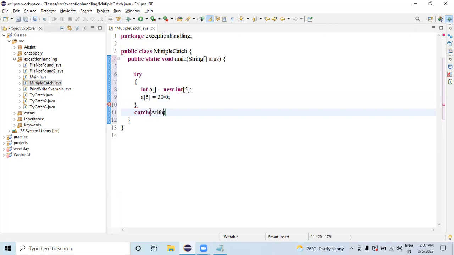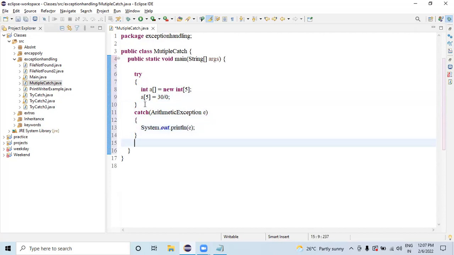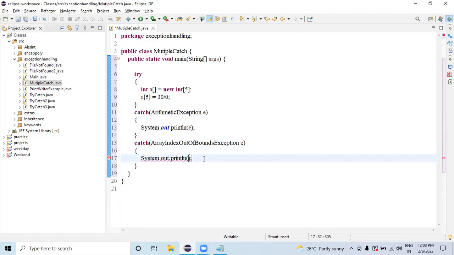First catch block I will write for the arithmetic exception. SYSO e. I will print a description of that arithmetic exception which has been thrown. Second catch block I will write for array index out of bound exception. I'll print a description of that particular exception which will be thrown.